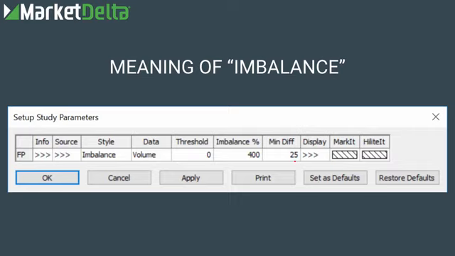The minimum differential is not a percent, this is actually a volume number. Think of it as a qualifier of volume. The difference needs to be a minimum of 25 contracts in order for this to be applied. The best way is to think of an example. 400%, well, if we had 4 contracts traded in the offer and 1 on the bid, that's a 400% difference. However, there's only 3 contracts.